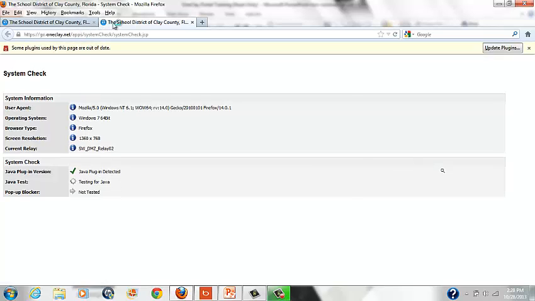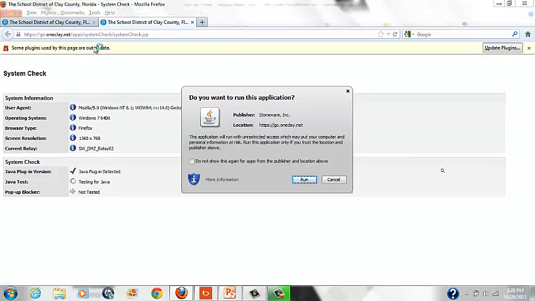I don't know if you saw that up here. Another tab popped up. Something else popped up here that says some plugins used by this page are out of date. Just ignore that for now, even if it says something like pop-up blockers or Java. In this case, I have already run these plugins, so it's going to ask, do you want to run this application? You hit run.